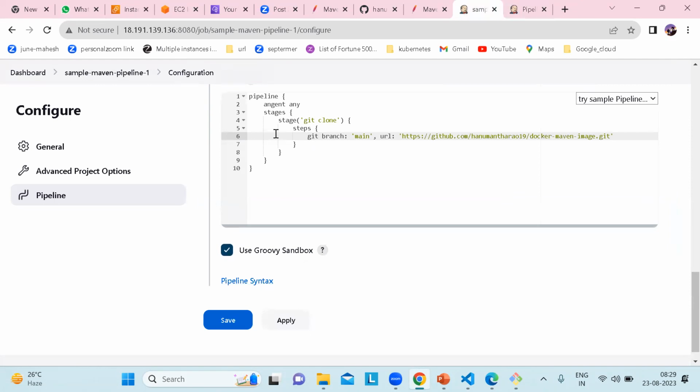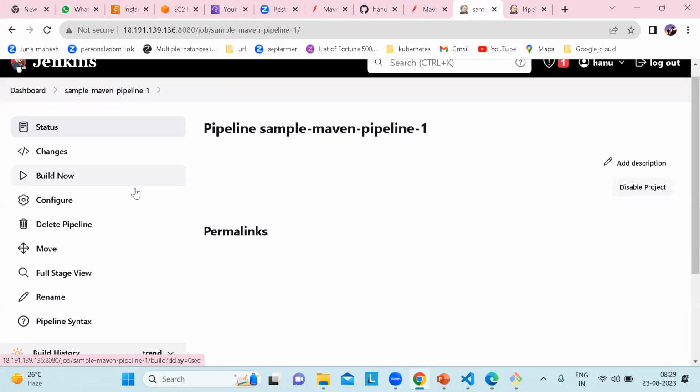As of now, is there any doubt about how we can take this? No, nothing from my side. Now we can save and run. Then we will be able to download the GitHub code.